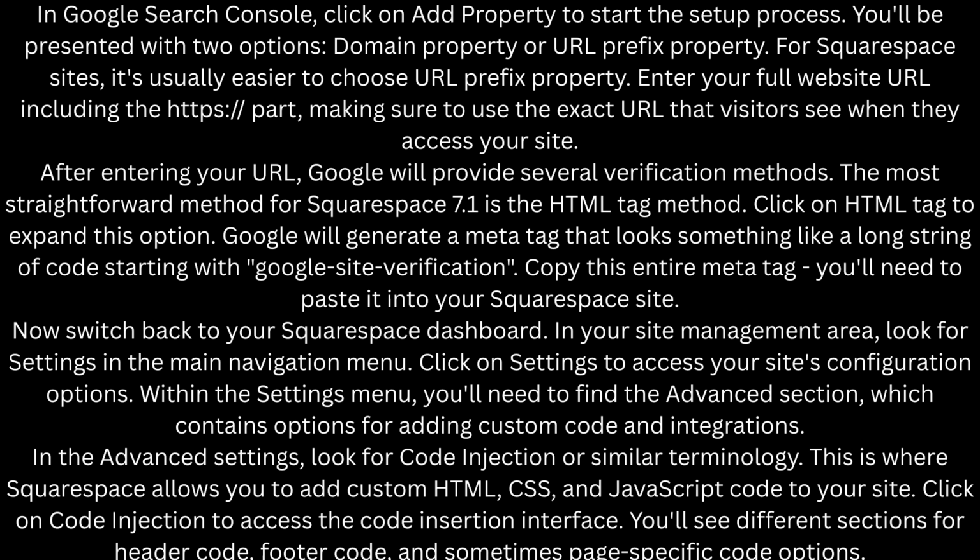Now switch back to your Squarespace dashboard. In your site management area, look for Settings in the main navigation menu. Click on Settings to access your site's configuration options. Within the Settings menu, you'll need to find the Advanced section, which contains options for adding custom code and integrations. In the Advanced settings, look for code injection or similar terminology. This is where Squarespace allows you to add custom HTML, CSS, and JavaScript code to your site. Click on Code Injection to access the code insertion interface.